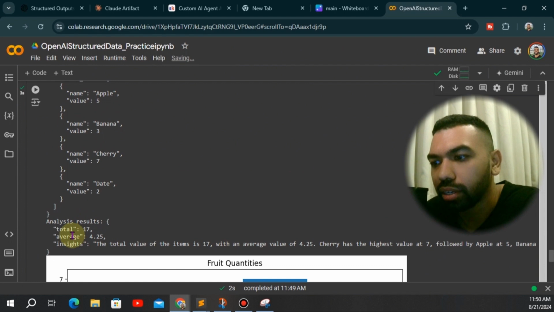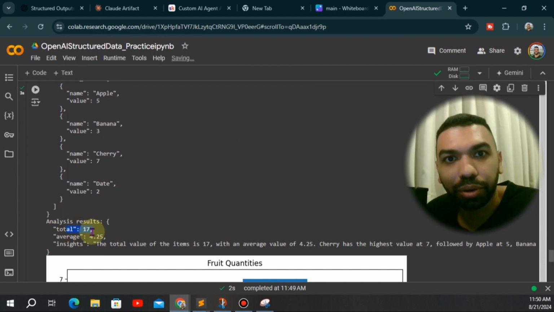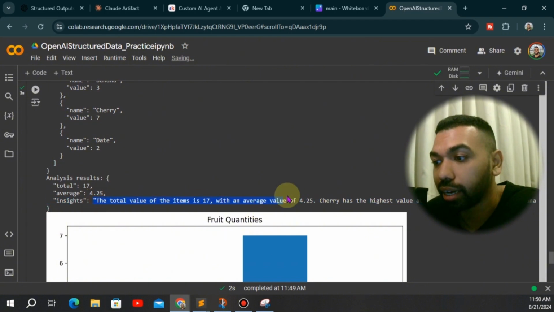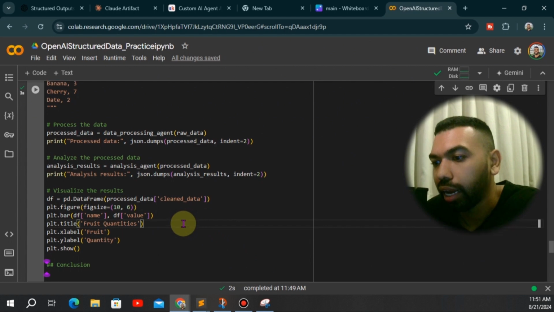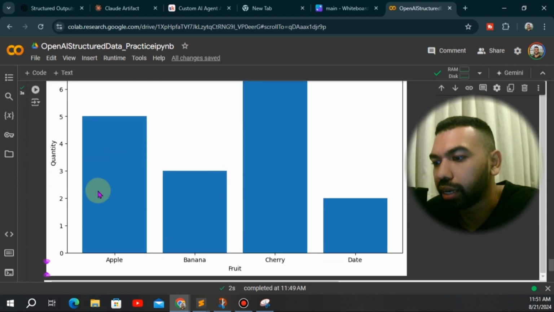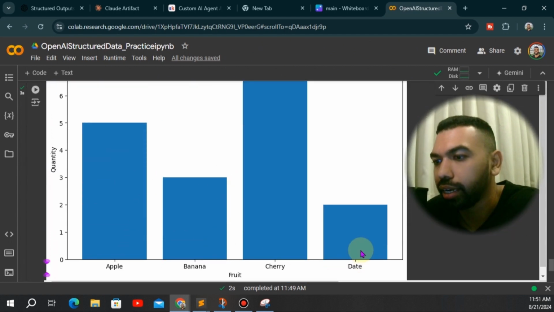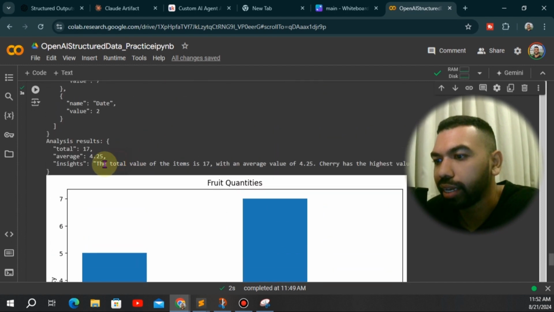Then the analysis results, it's basically doing a summary. It's aggregating the data. This is cool. So now it's getting a total of the numbers 5, 3, 7, 2. There it's getting the average. And then it also has the insights here. As you can see, visualization purposes, we take the process data and then we create a simple visualization: apple, banana, cherry, date, quantity. We also get the actionable insights.